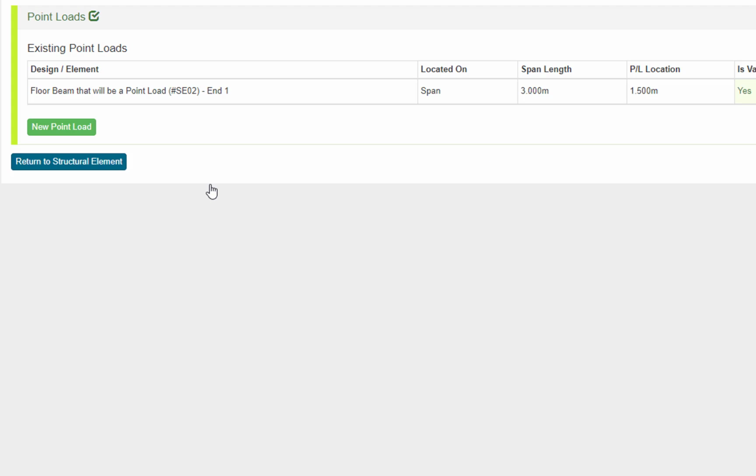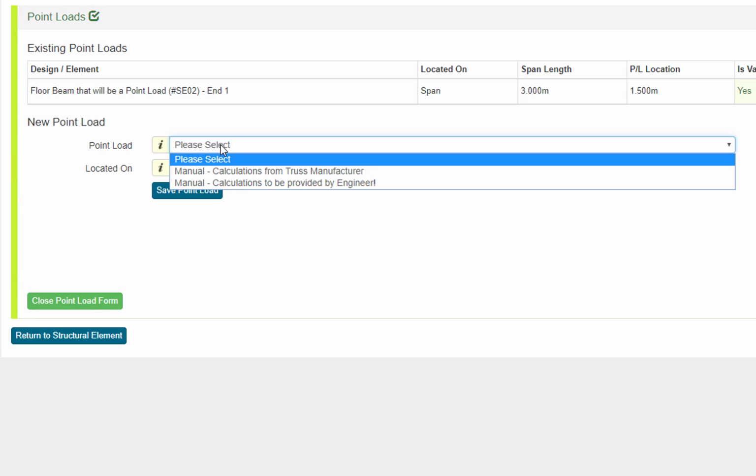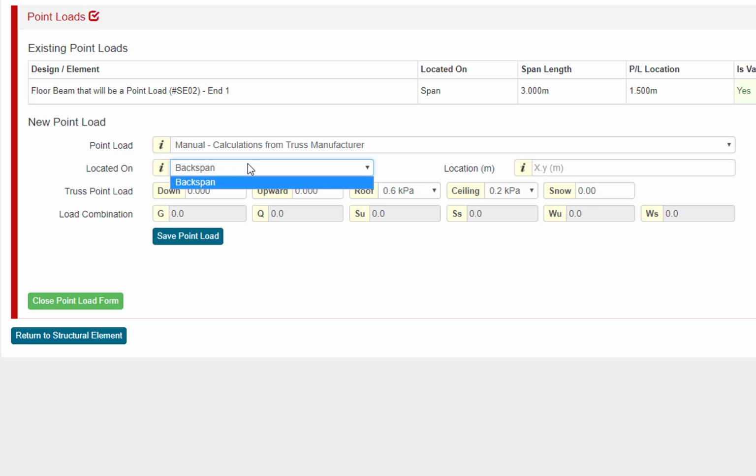Let's now add another point load from a truss manufacturer. Click the New Point Load button and select the point load option of Manual, Calculations from a Truss Manufacturer. Then select where it is located and the location the same as before. You then have to enter the constituent load components from the truss plan.